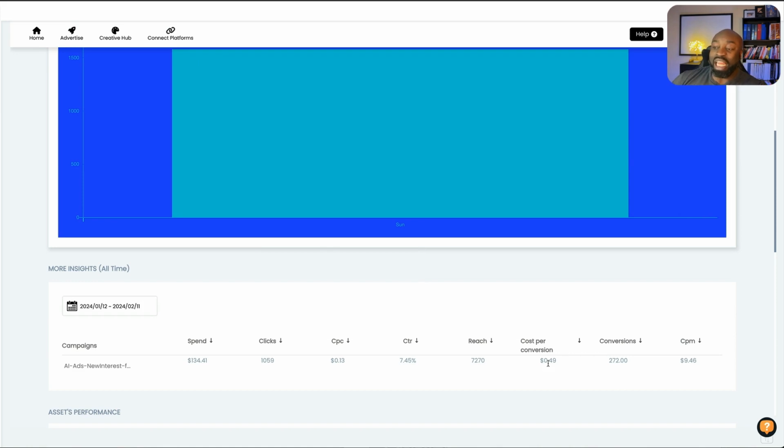And I'm generating email leads. I've got this ad driving traffic to a form. People are submitting their email to collect my lead magnet, and it's converting really well. 49 cents a lead, and I'm paying about $9.46 cost per mille, cost for every 1,000 views.